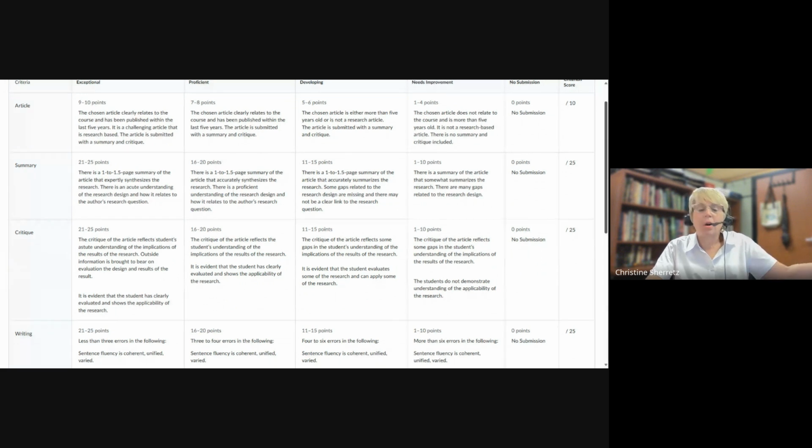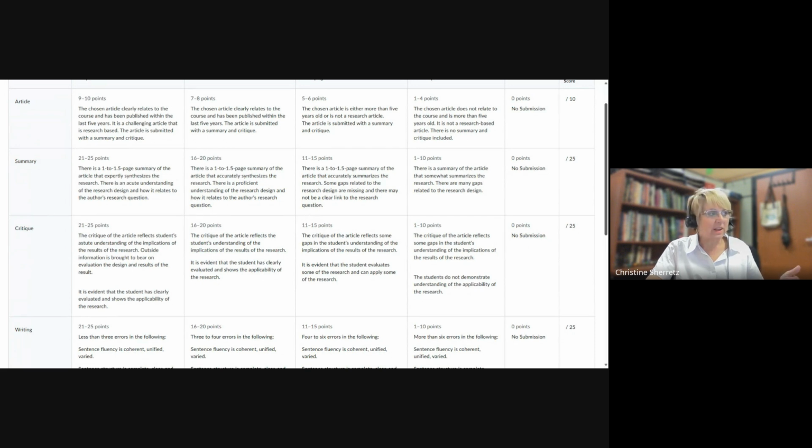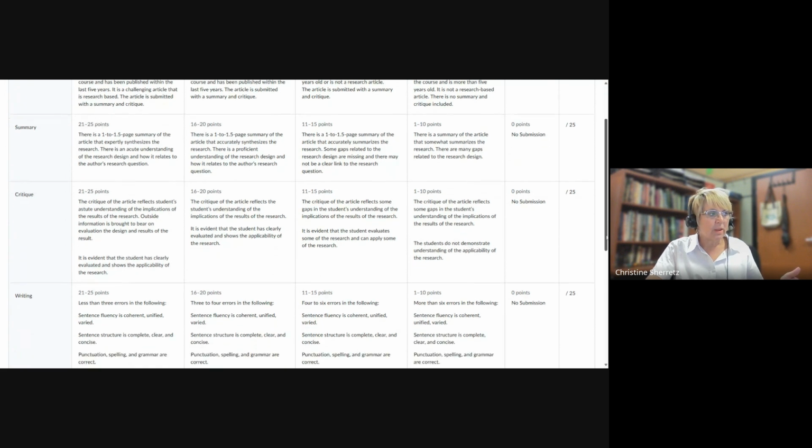You're going to bring in outside information, outside articles. So that means you're going to have to look up other articles to support or maybe to contradict what your article says. So it's evident that you have clearly evaluated and you understand the applicability of the research.